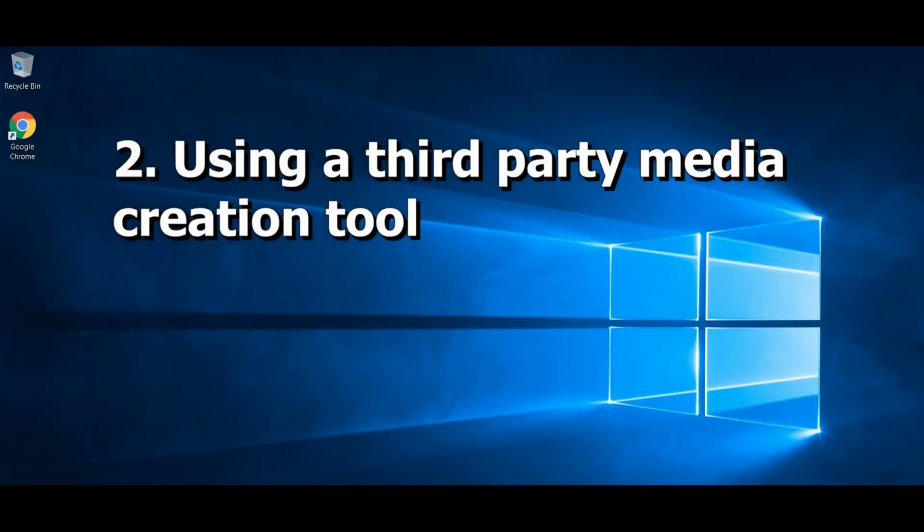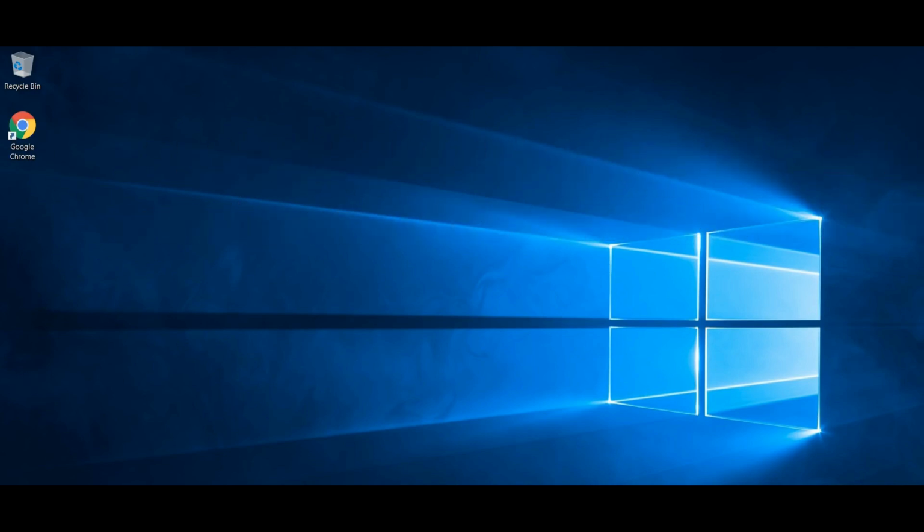The second method is to use a third-party application to create your Windows 10 bootable USB. Here I'll be using Rufus, but before downloading and running Rufus, you need to have your Windows 10 ISO file saved somewhere on your computer. If you are yet to download the Windows 10 ISO file, the procedure is pretty similar to the first method we just saw.